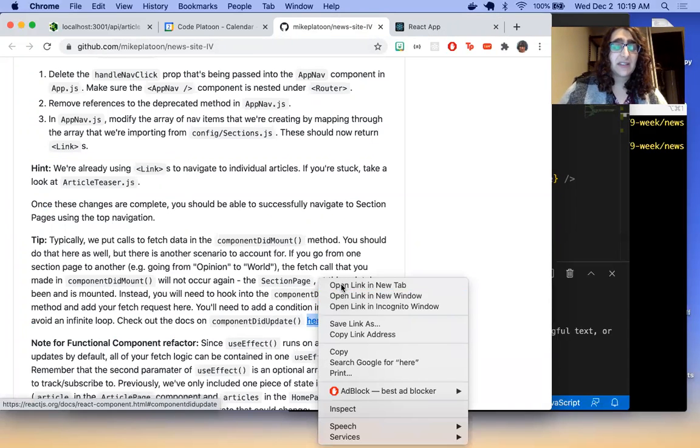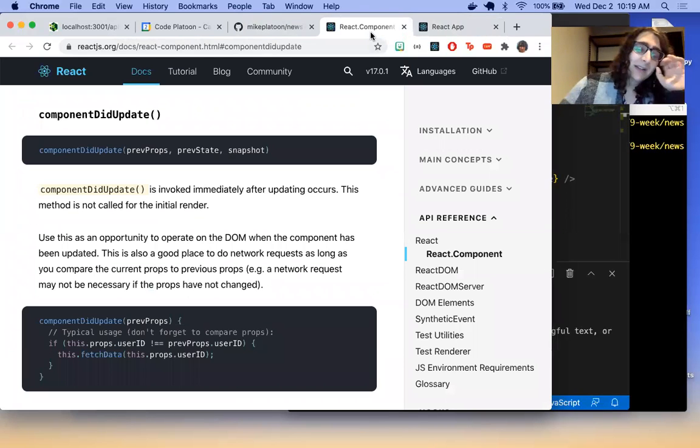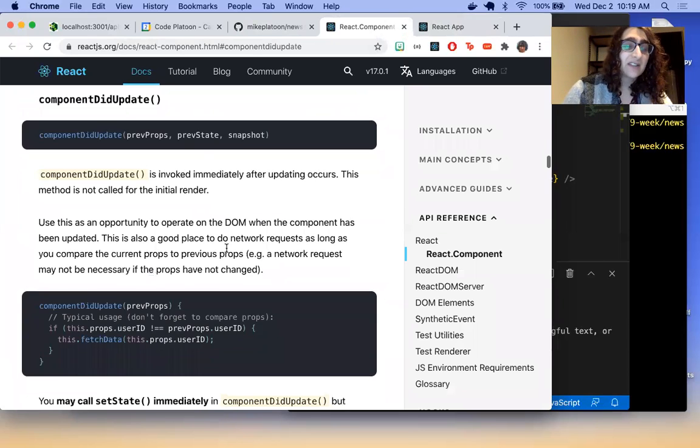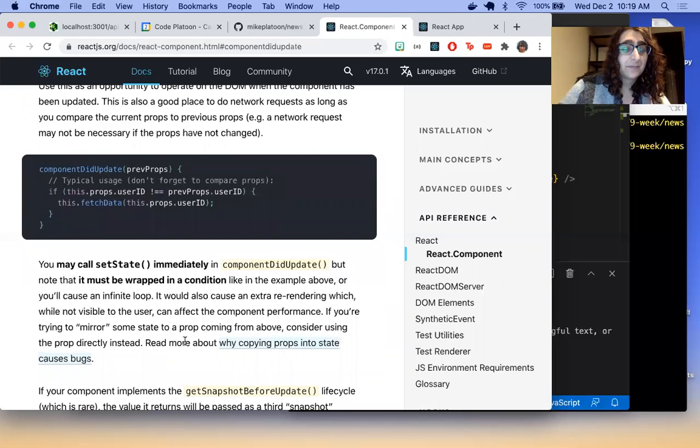So if I take a look at the documents for componentDidUpdate, we haven't really used this one much before. componentDidUpdate, it says, is invoked immediately after updating occurs. It's not called for the initial render. It can take previous props, previous state, and a snapshot as arguments. And it says right here, you may call setState immediately in componentDidUpdate, but note that it must be wrapped in a condition like in the above example, or you'll cause an infinite loop, which would only cause extra re-rendering.